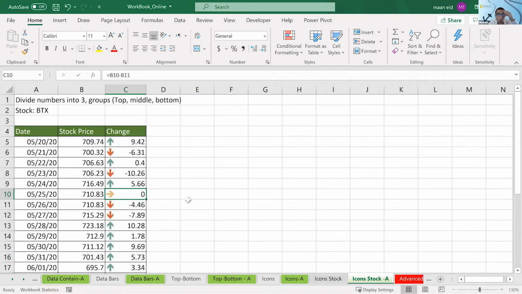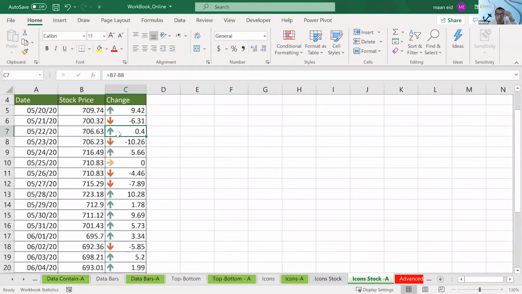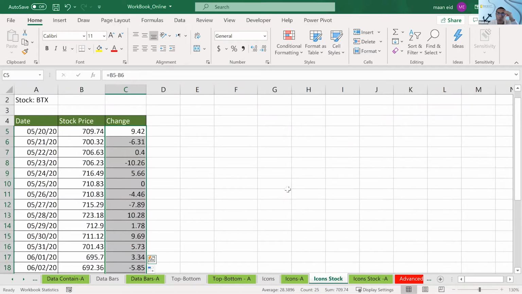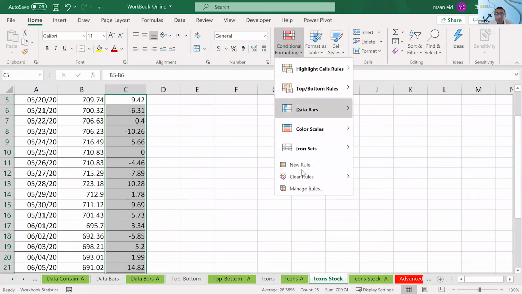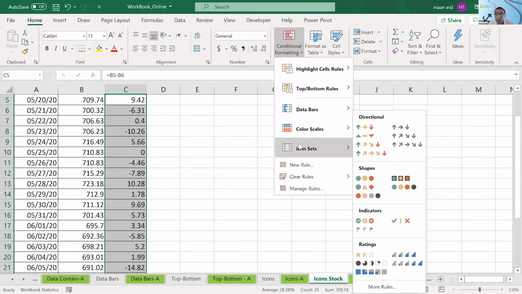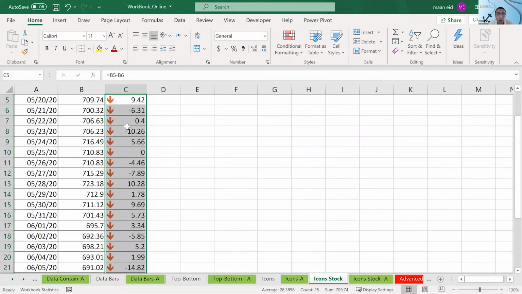Again, look at that. When the value is negative, I need it down. When it is positive, it's up. Negative, positive, 0 is like that. Great. Here are the same values. Conditional formatting, icons. Here are the icons. So look at that. Why is it coming like this?